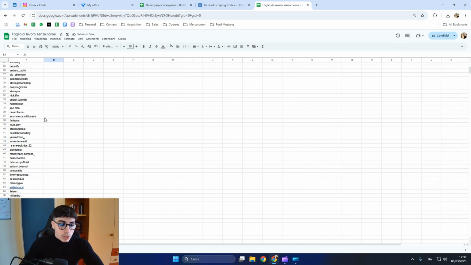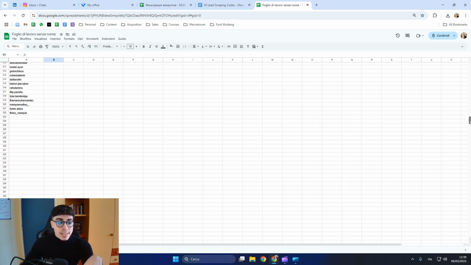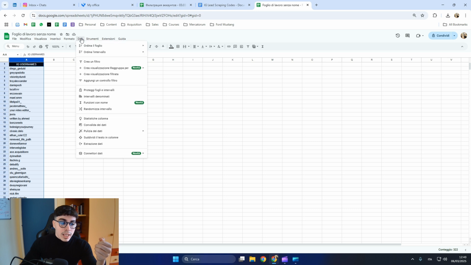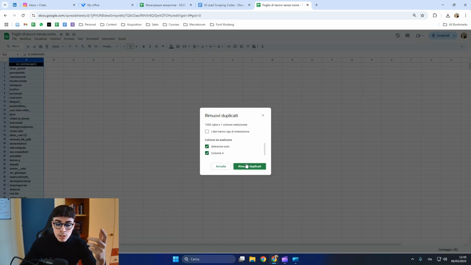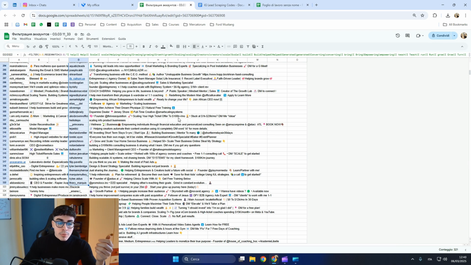And then once you have this, every time that you do this process, you simply put the qualified leads in here. And one very important thing, guys, because obviously you will find some duplicates, what you need to do is click right here, click on data, and click on this option right here, remove duplicates, right? So this will remove any duplicates that you may have. In my case, I don't have any just because I've just scraped them from here.